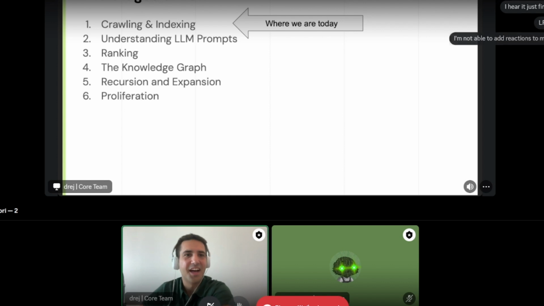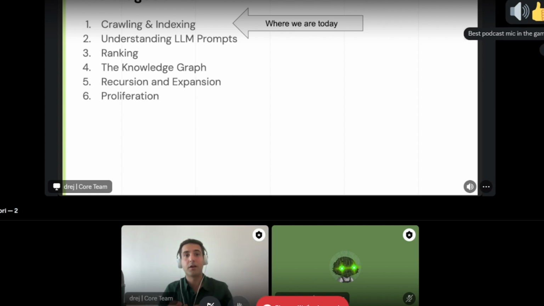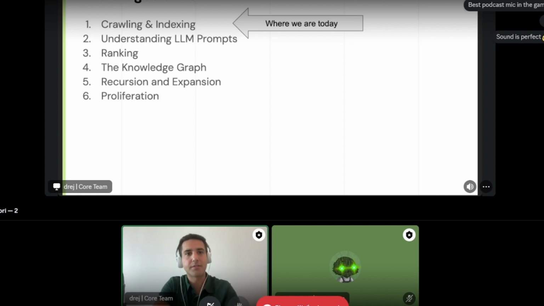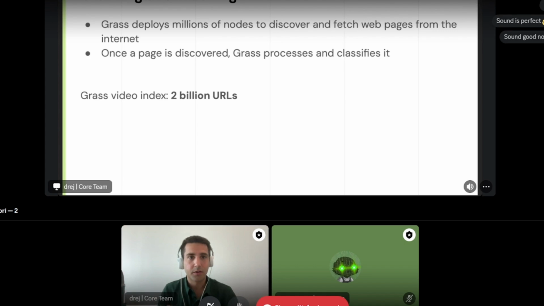Okay, cool. Anyway, so the crawling and indexing stage, how does that work? Well, from Grass's perspective, the way it works is, actually, I think I have a slide for this. Yeah, there we go. Grass deploys millions of nodes all around the world. And their job is to fetch different web pages from all over the internet. And then once a new page is discovered, Grass then processes it and classifies it.